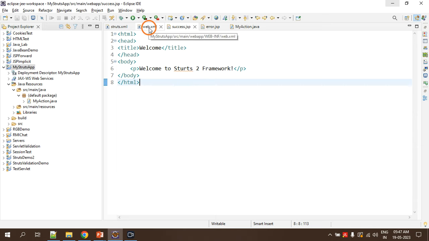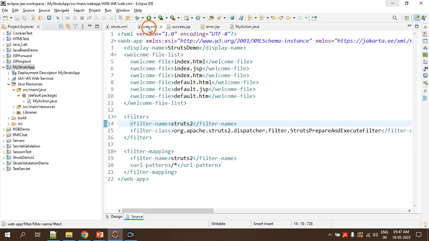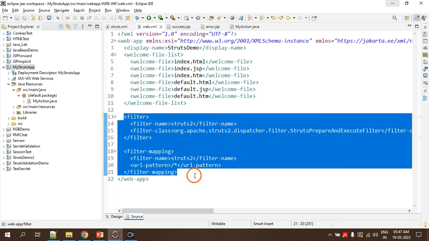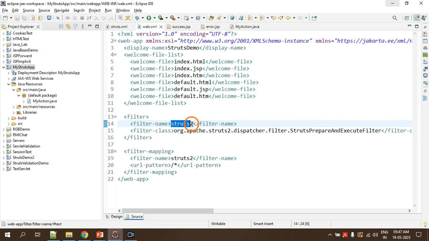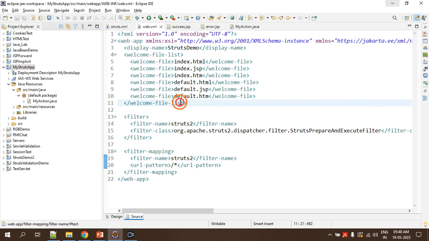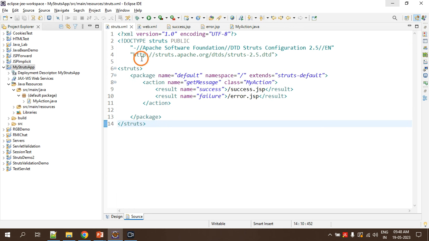First of all, whenever we are running the application, it will come to web.xml. Now it will scan these index files, and then it will scan this filter setting. So it will see that there is a struts2 filter, and that all the requests are being mapped to struts2. Then it will send the control to struts.xml. That's why I'm saying this file is very important.